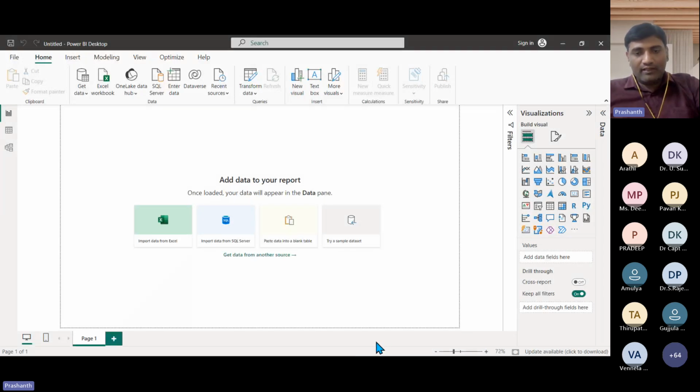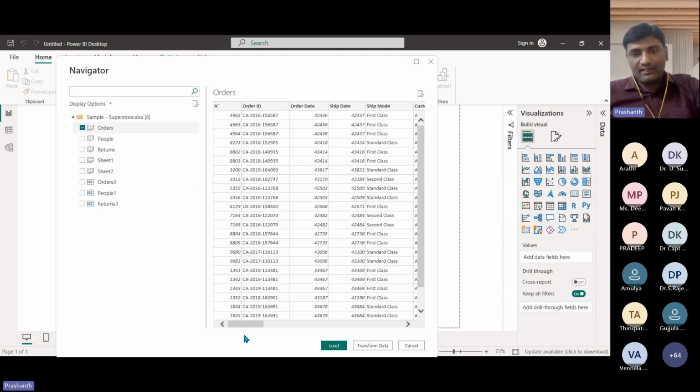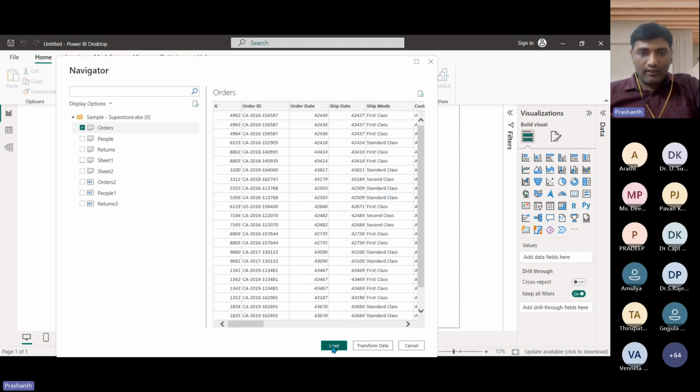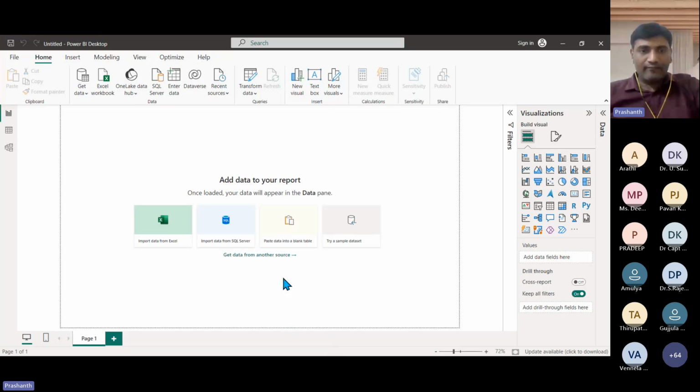Then Transform Data. This is used if the data is not ready to be analyzed, if it has some noise or inconsistencies, any missing pieces of data, or if you want to change the way the data looks. Then we'll go with Transform Data. We'll do it later, but now, thinking that the data is very clean, I'll directly load the data into my Power BI. It takes some time to get the data loaded.